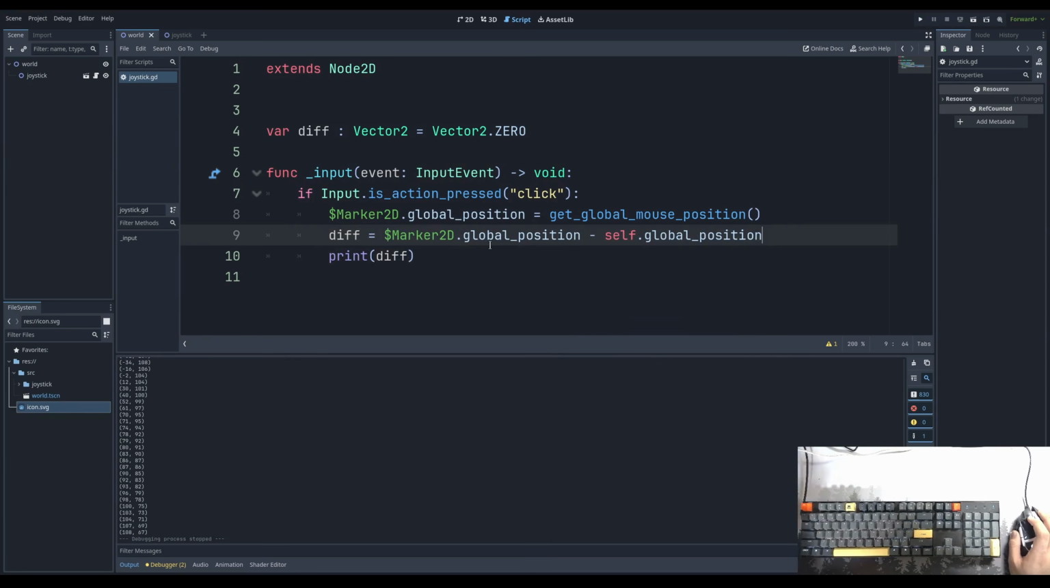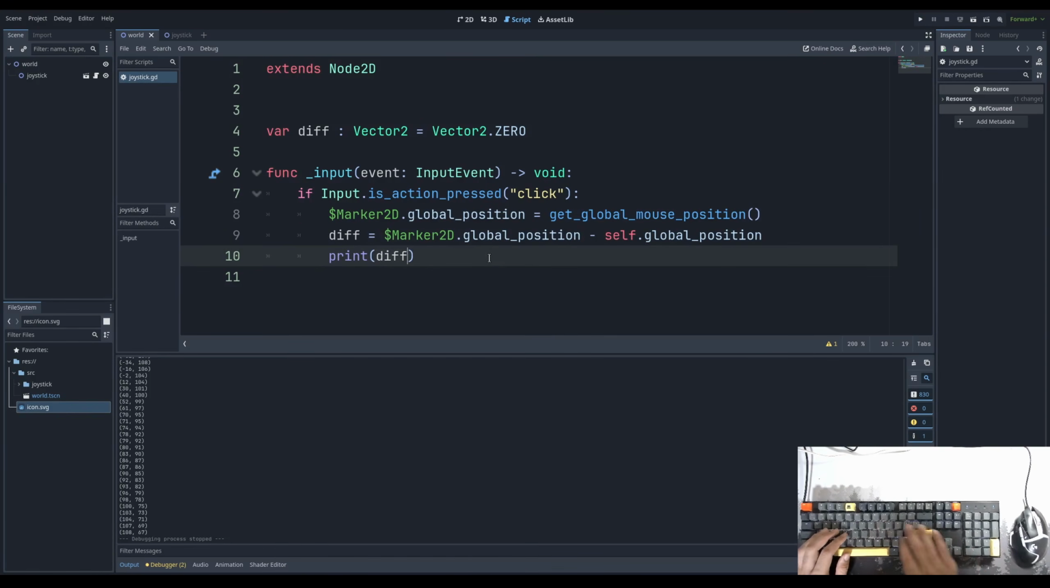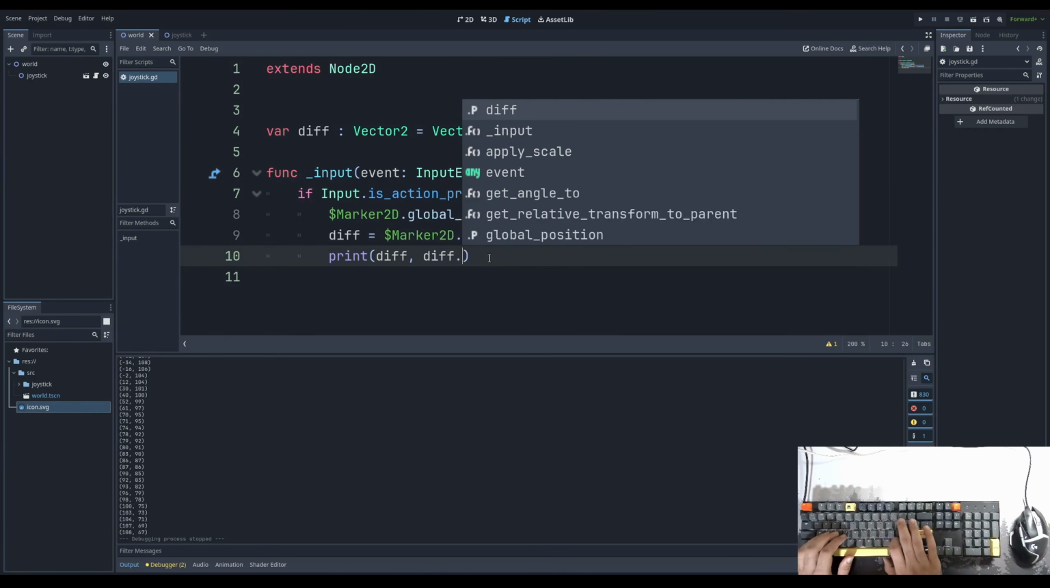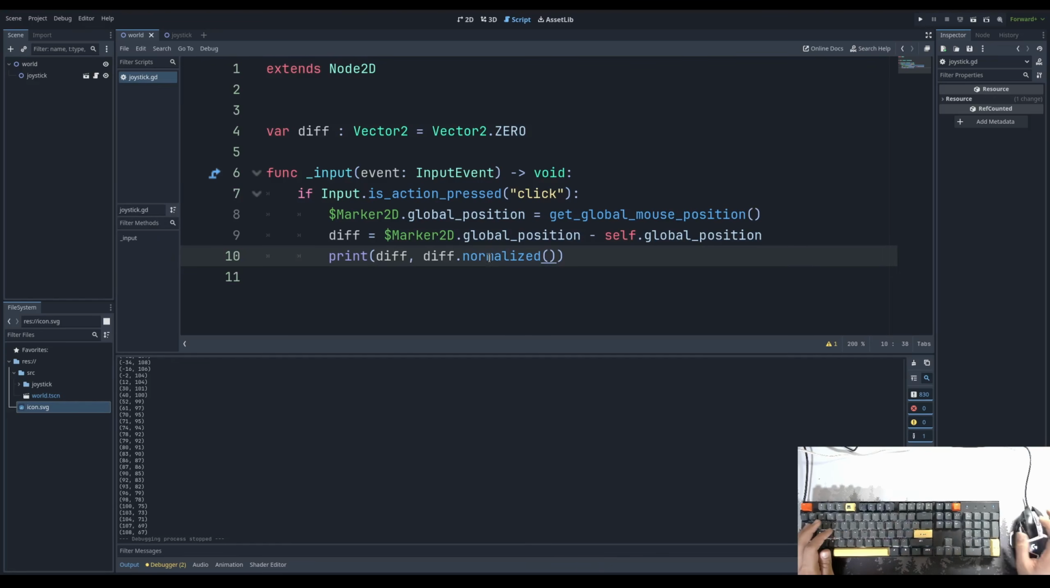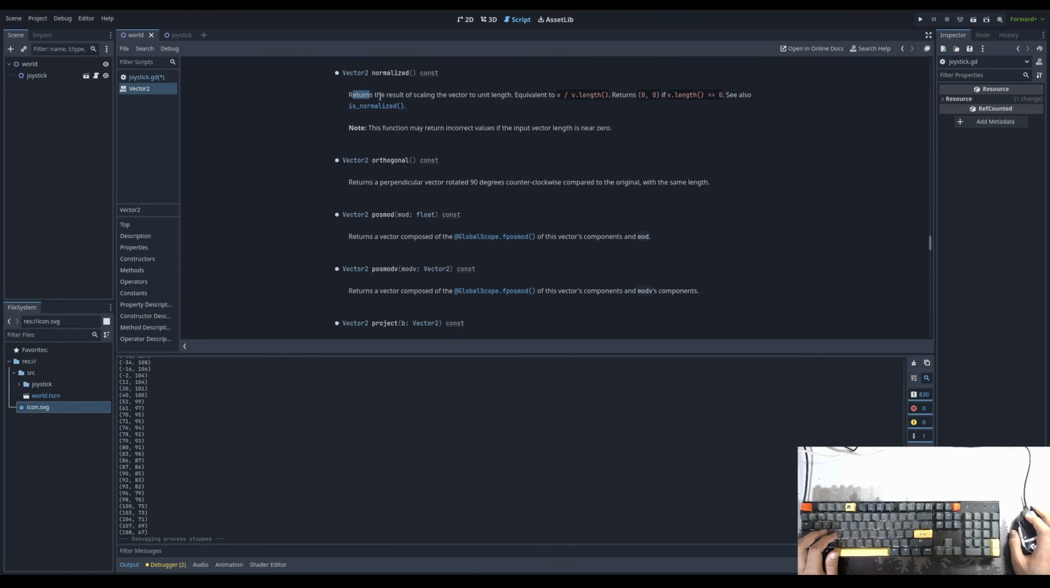So if I wanted to get the direction, all I would have to do is print out diff.normalized. And why do I have to do normalized? What is normalized? It kind of sounds scary. Well, normalized, if you read the documentation, returns the result of scaling the vector to unit length. That sounds super scary, but it's a very simple way of saying just make the length 1.